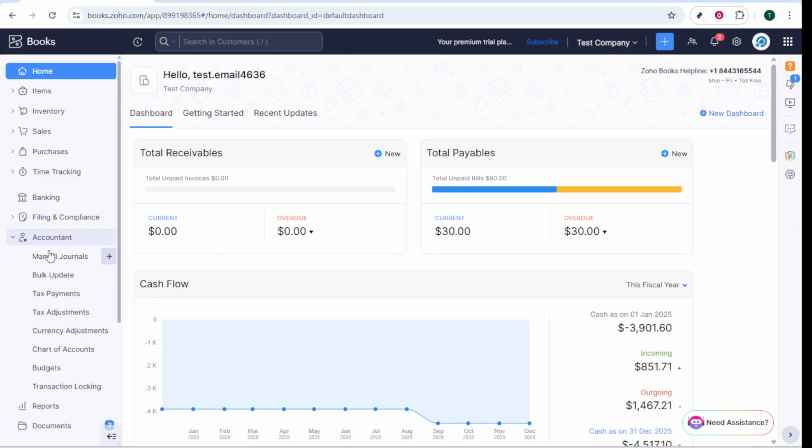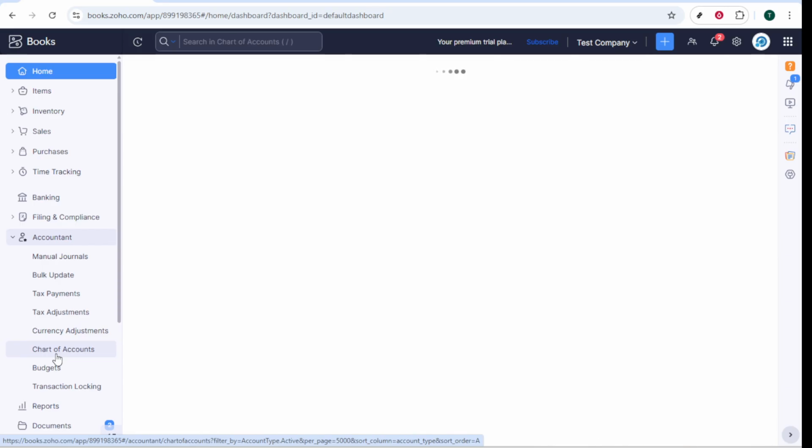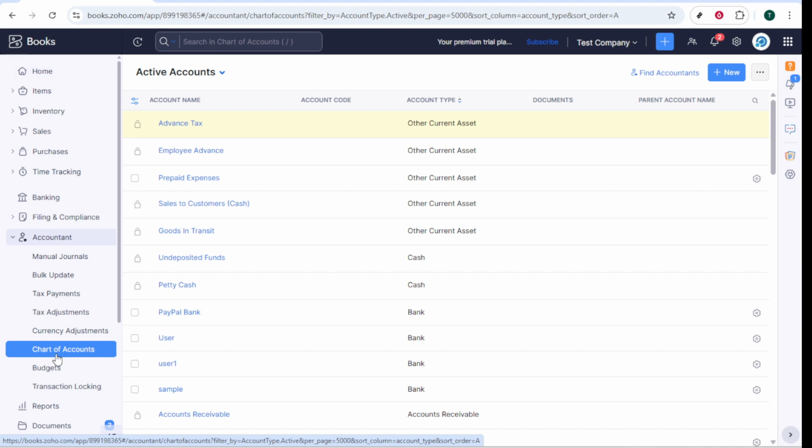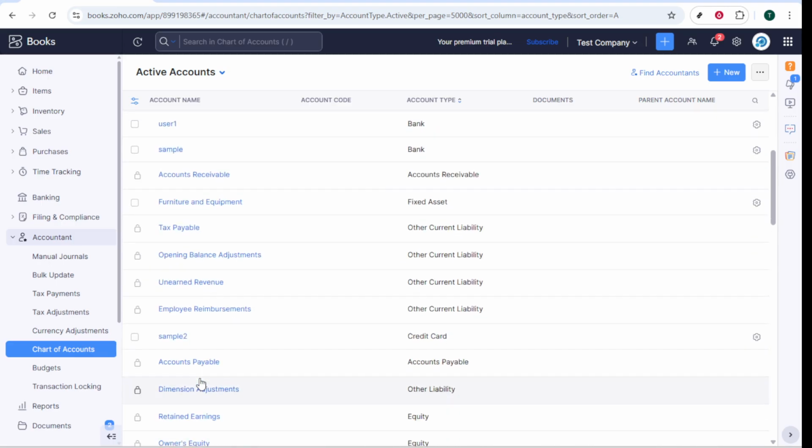After you've clicked on Accountant, you'll see various options related to your accounts management. One important option here is the Chart of Accounts. Click on Chart of Accounts, and you'll be directed to an overview page displaying all the accounts you've set up in Zoho Books. This chart functions as an organized listing of every account that a company maintains in the books for better categorization of financial transactions.